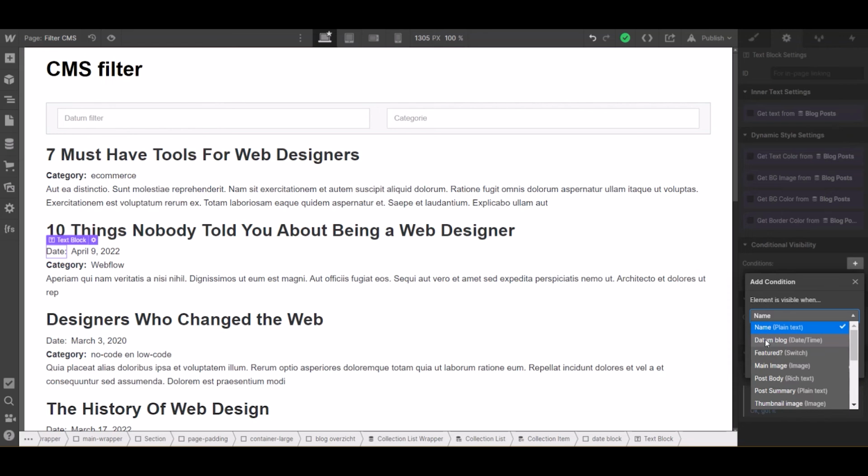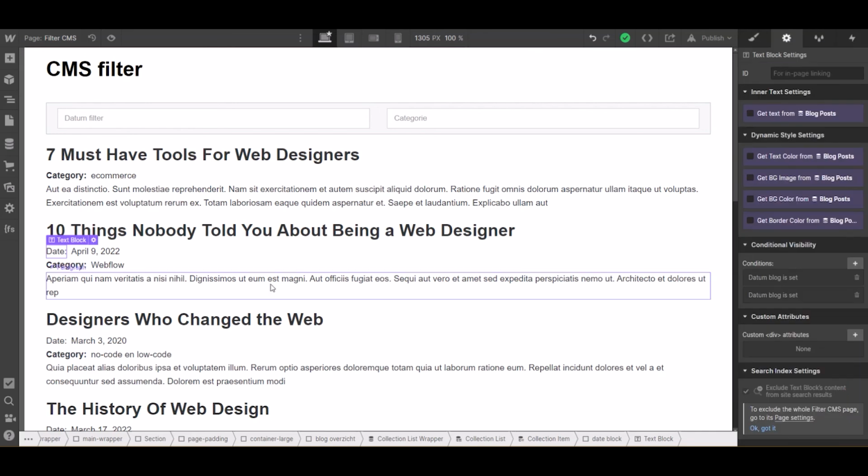So I have to do here date and blog. I choose that one, and then I set is set. So when this field is set, this one will display. If this field is not set, this one will not display. Okay, and that's working very fine. So when you have a blog post or another page that contains a CMS, you can filter the fields this way.